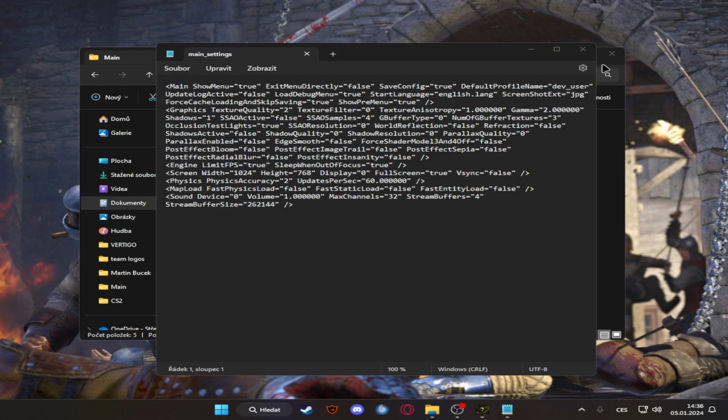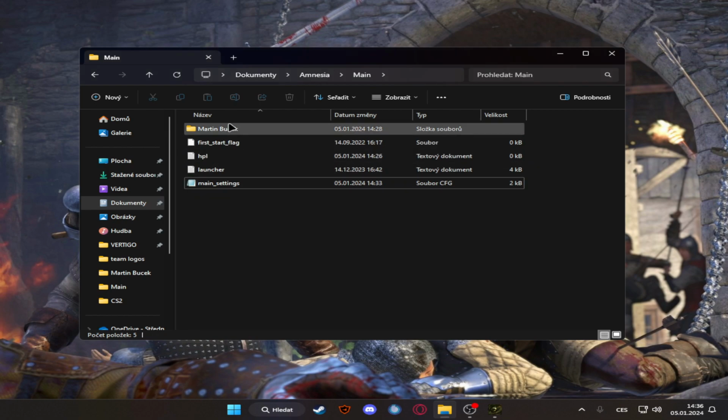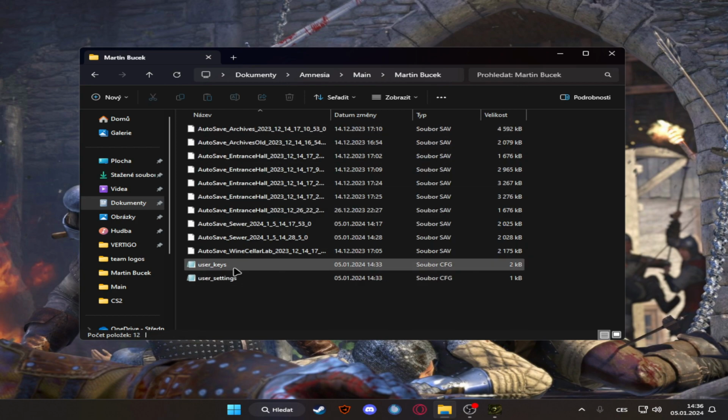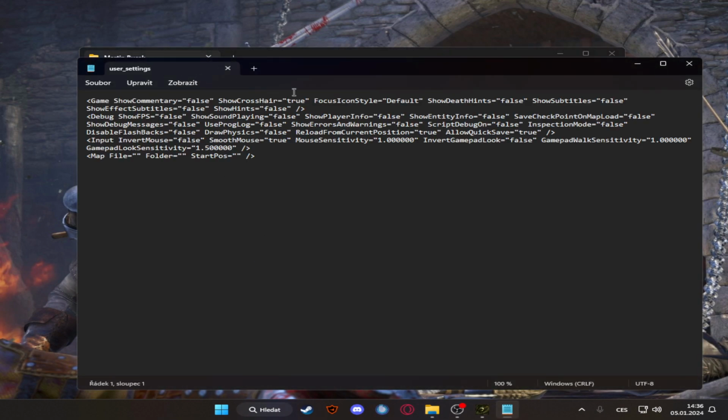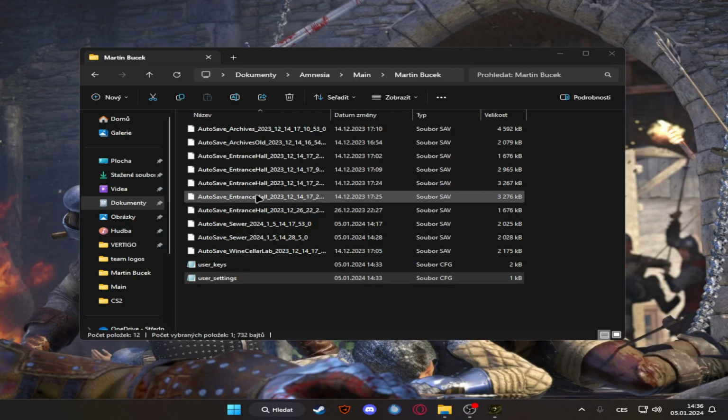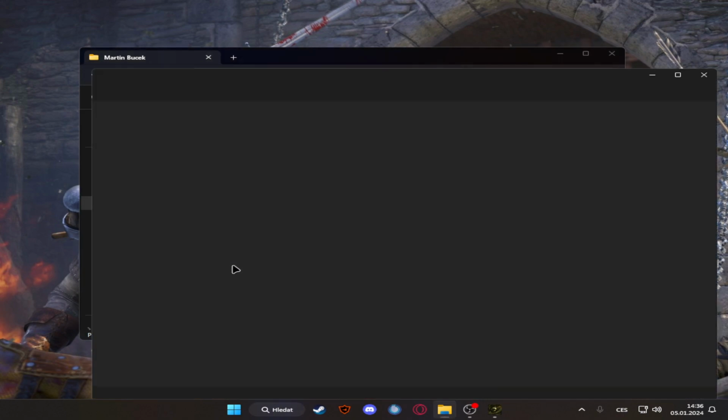Next thing, what you want to do, I don't know why it also opens other things, is you want to go inside your folder, like your account, which is my name basically. So you want to click on it, and first thing you want to go to user settings, and there should be allow quick saves right there, as you can see, allow quick save. And from false again, you want to change it to true. It's so important. Also, you want to save it, go back and click on user keys.